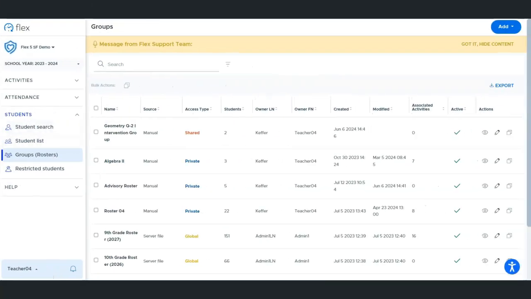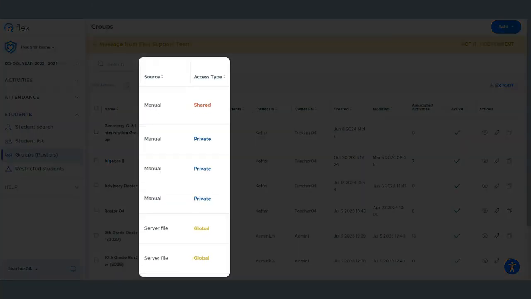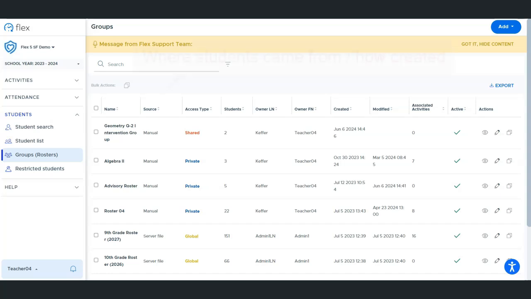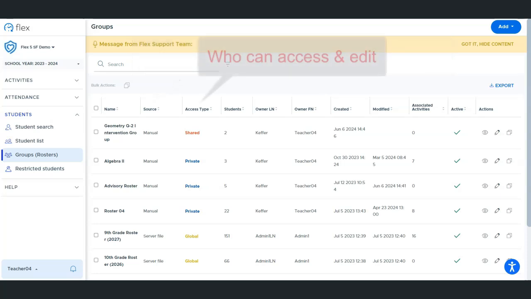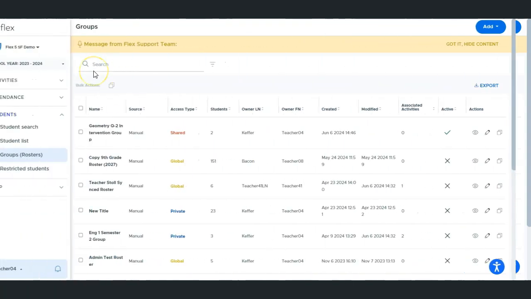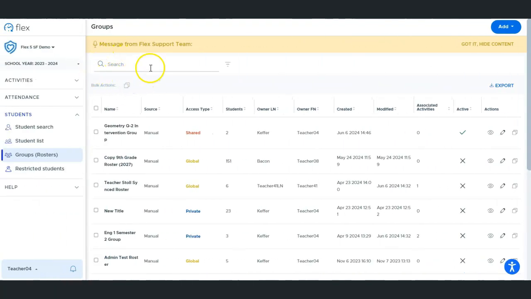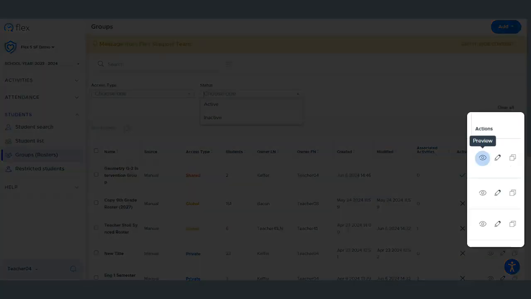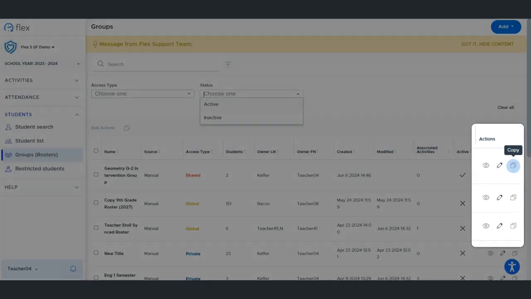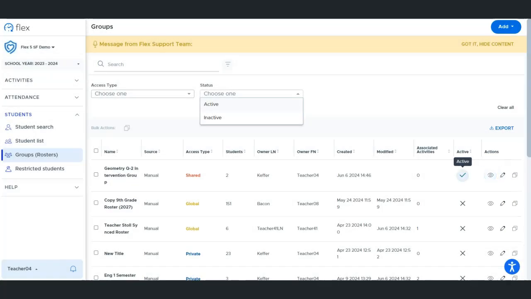Back at the Groups screen in Flex, I'd like to point out that you can see the source and access type for any groups that you have access to. Remember, the source is where the list of students came from or how it was created, and the access type determines who can access and edit the group. There is a search box at the top of this screen and additional filters that can help you narrow down the list or find the group you're looking for. From the Actions column, you can preview, edit, and make a copy of your group. You cannot delete your group, but remember, you can make it inactive if it is no longer used with a scheduled activity.